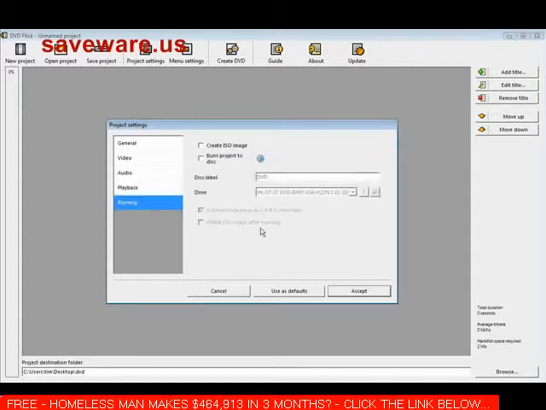Burning. This is where you got to tell it how you're going to burn it. You can either create an ISO image and then use a burner, or you can have it burned directly to your disk. So we're going to burn it directly to our DVD. It detects our DVD for us right here and automatically erase disk if it is rewritable. You can turn that on or off. So we're already here. So we'll just click accept.